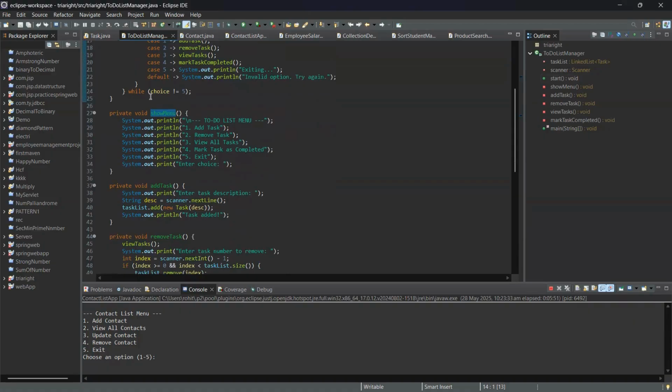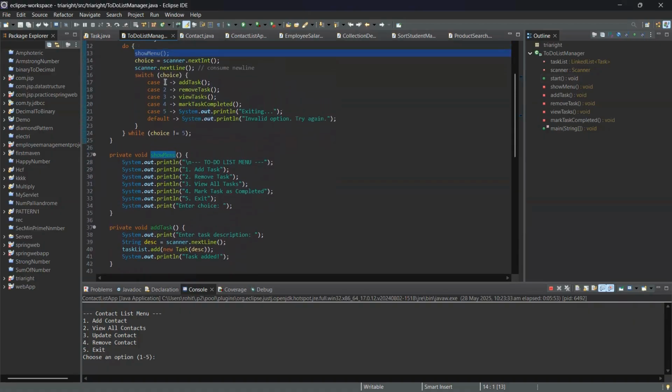Now we have the add task here, choice 1, add task. What will the add task method do? It will print an initial line: enter task description. We have to enter the description: string desc equals scanner dot nextLine. We have to enter a string description for that.